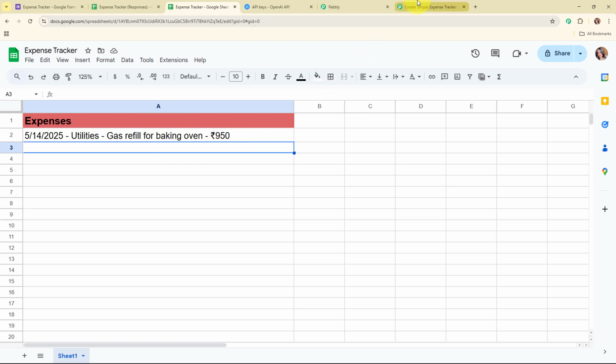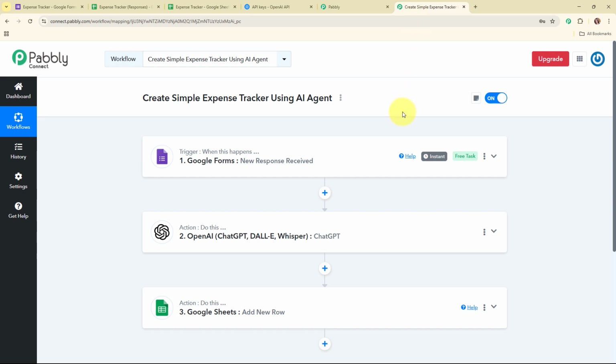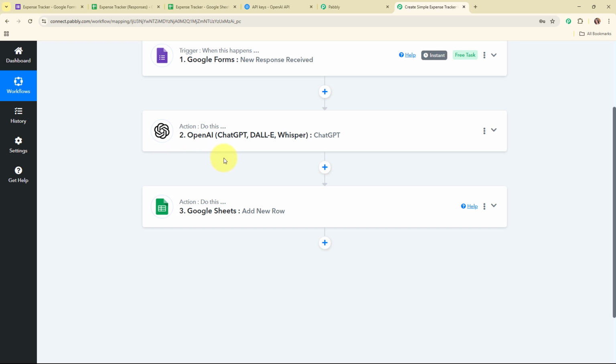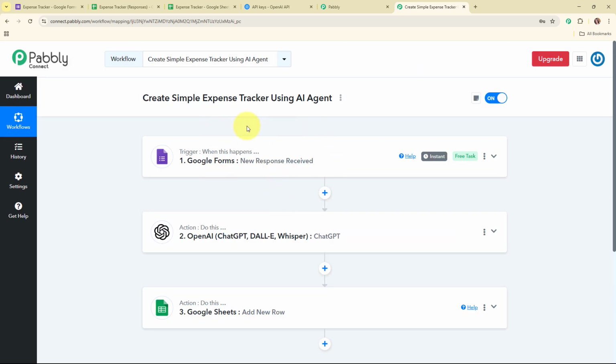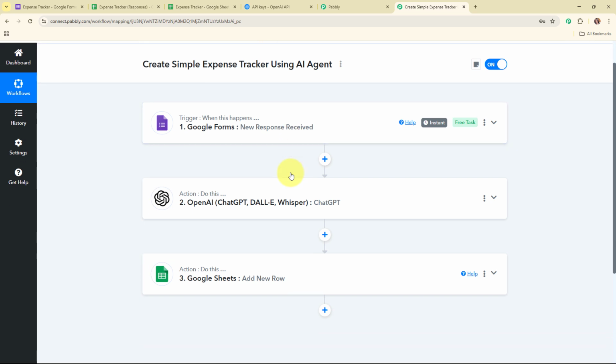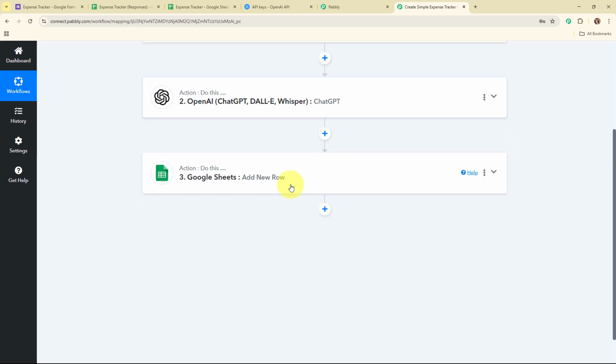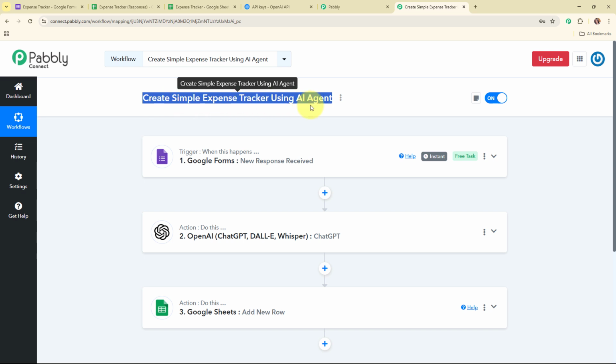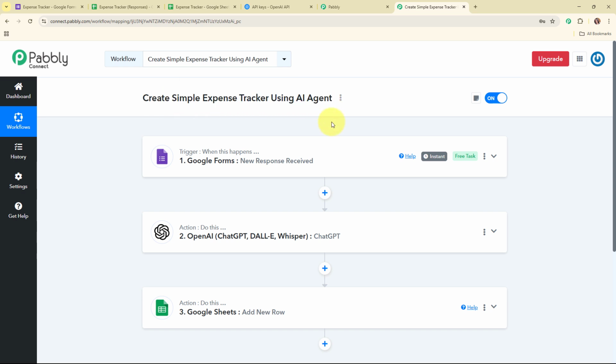So with this, we have successfully set up an entire automation. Now let me summarize this whole video for you. So here we have selected our trigger as Google Forms and our action as OpenAI and Google Sheets. So that when you receive a new response to your Google Forms, then automatically that response is going to be sent to OpenAI, and then OpenAI is going to categorize the response and generate a one-line summary. And after generating the summary in an organized format, automatically that is going to be added in our Google Sheets as a new row. Alright, so these were the steps to create a simple expense tracker using an AI Agent.